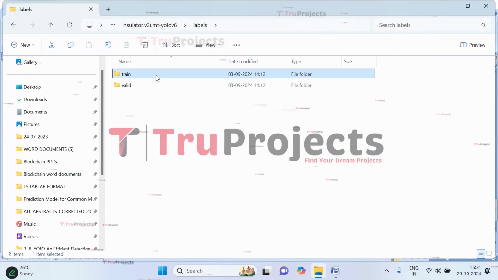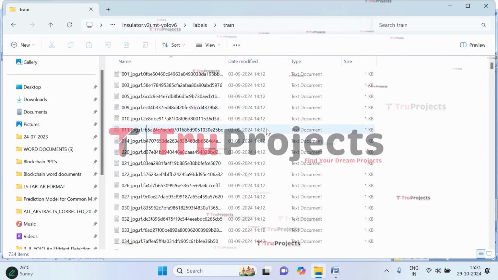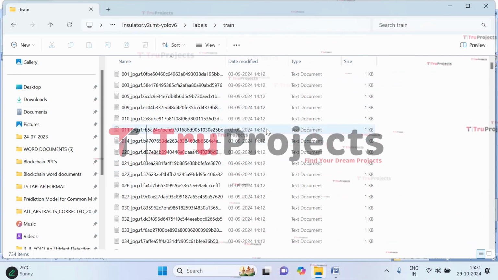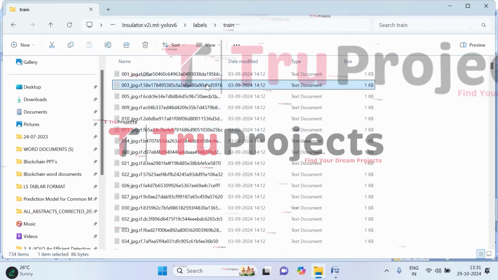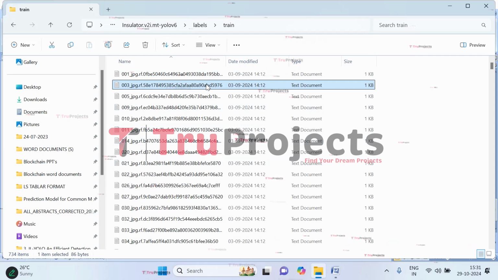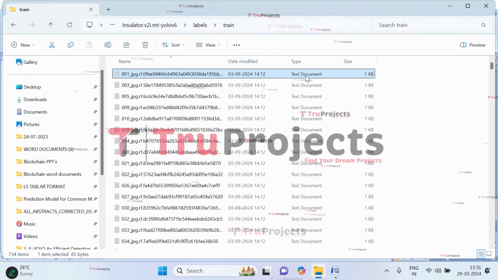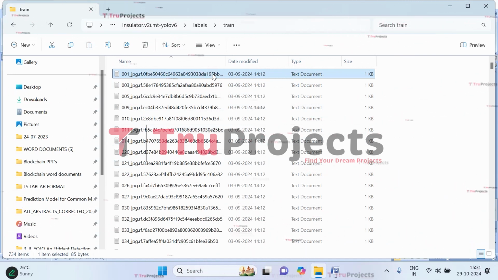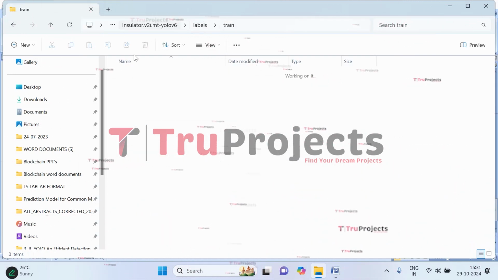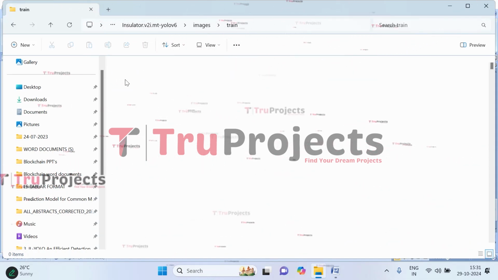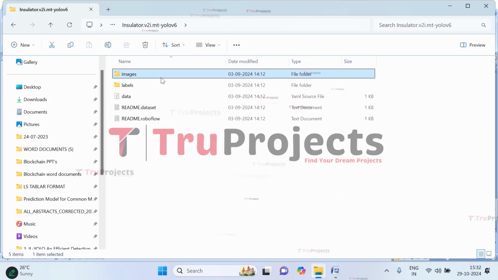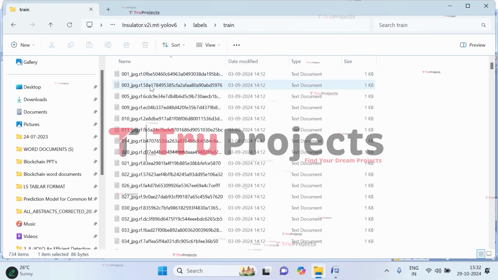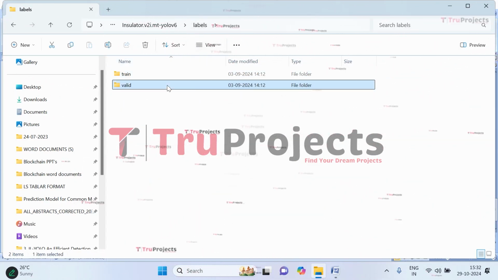Coming to this labels folder, in this folder, we have the files containing the annotations or the labels for the objects in the corresponding images. So here, each label file corresponds to an image file in the image folder, providing the details about object locations and the classes within the image. For example, this annotation file corresponds to this image in the images folder. Similarly, for this particular image, we have a corresponding annotation file in the train folder. Accordingly, we will also have them in the validation folder.